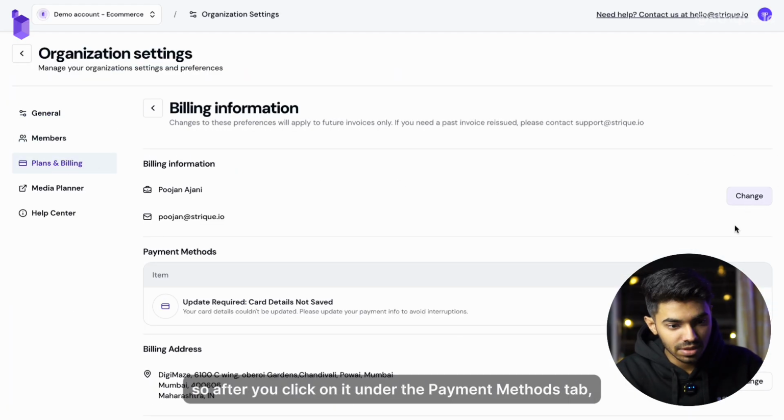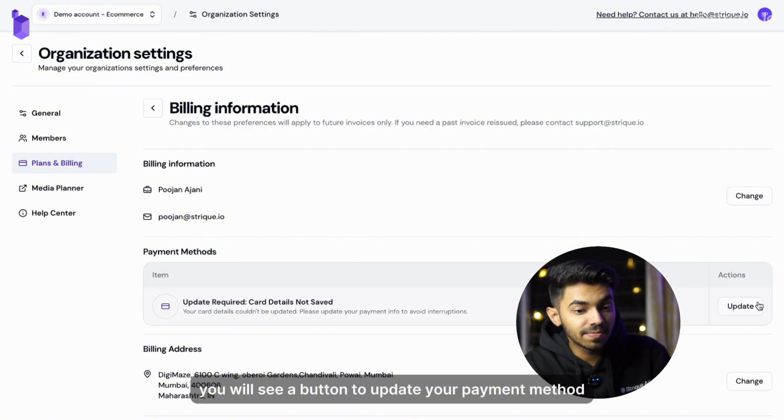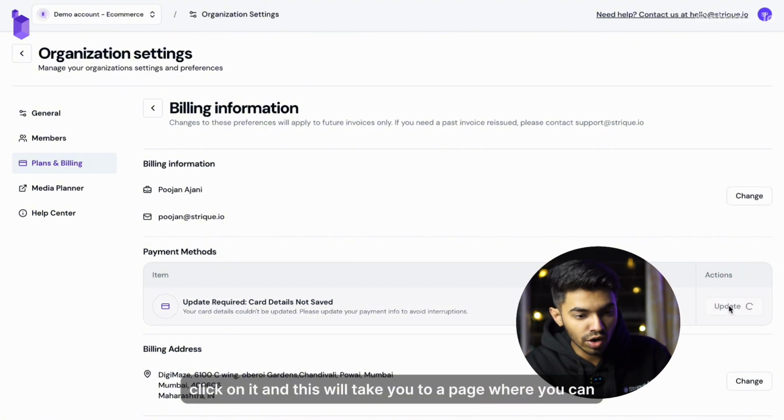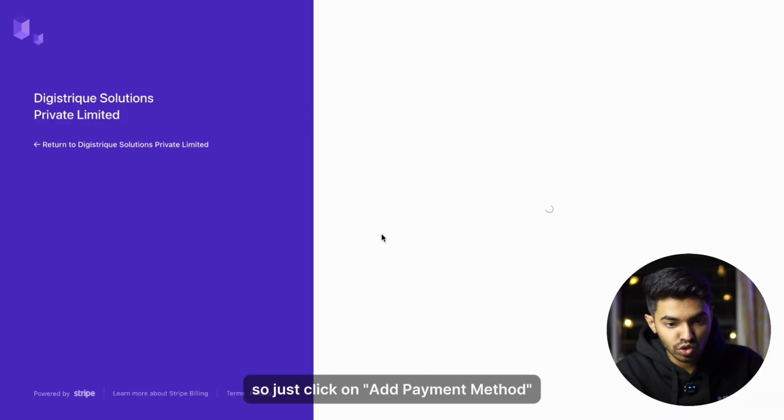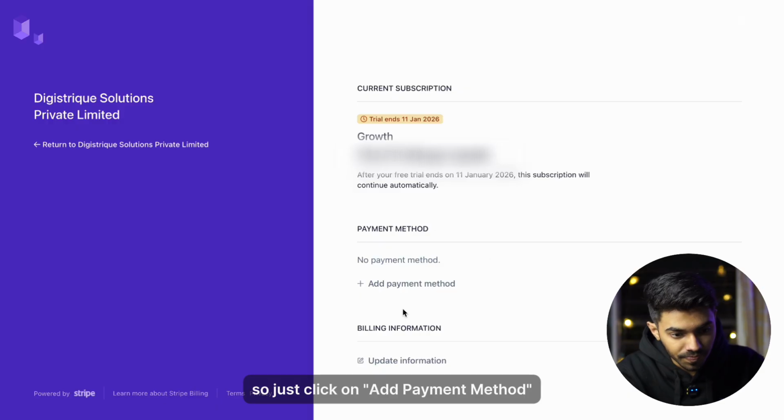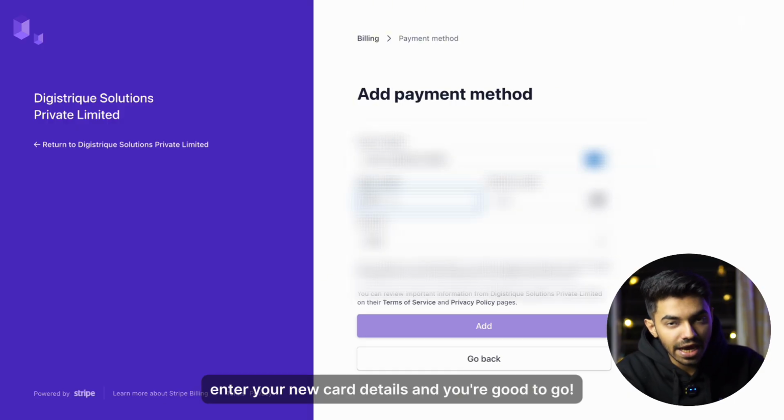After you click on it, under the payment methods tab, you will see a button to update your payment method. Click on it and this will take you to a page where you can add or update your card details. So just click on add payment method, enter your new card details and you're good to go.